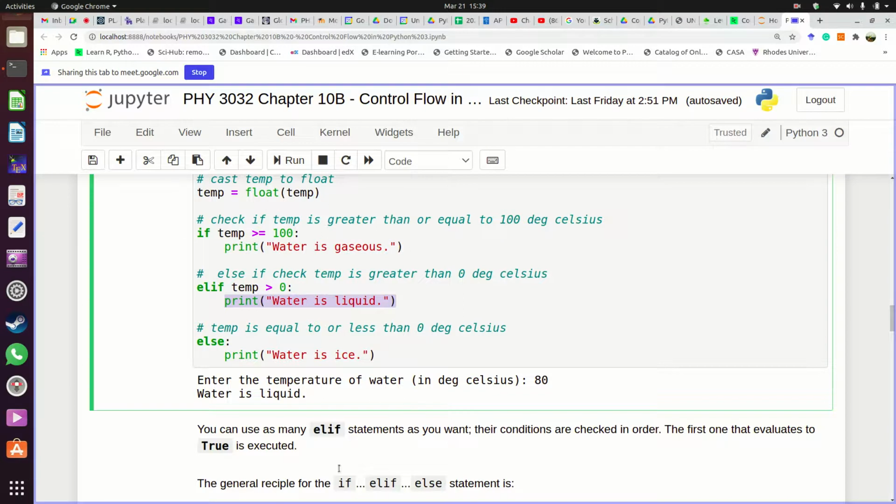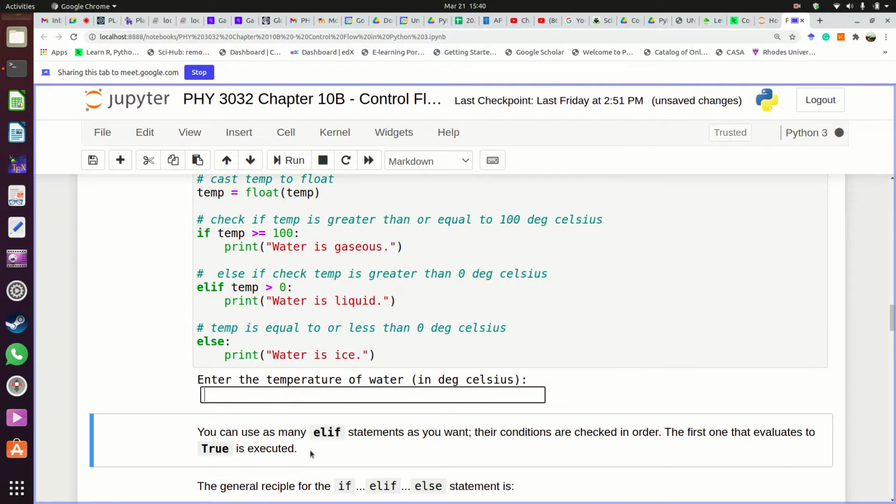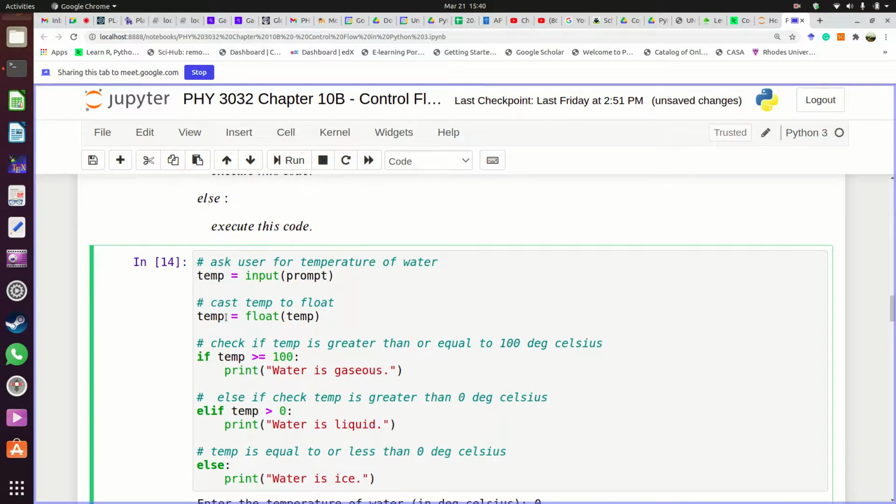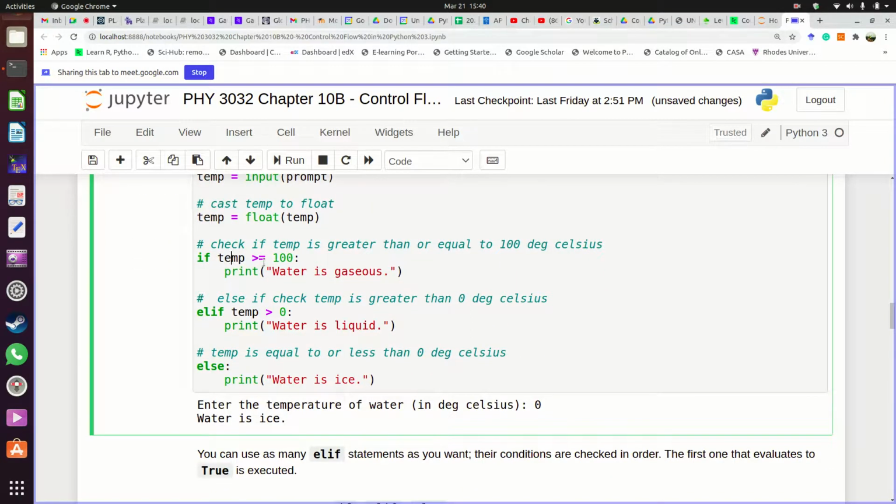Yes. If we run this again, but with a temperature of 0, when water is at 0 degrees, the temperature value is 0. So 0 greater than or equals to 100, this is false. Since this condition is false, the statement under it, water is gaseous, is not carried out. We then carry out another test.